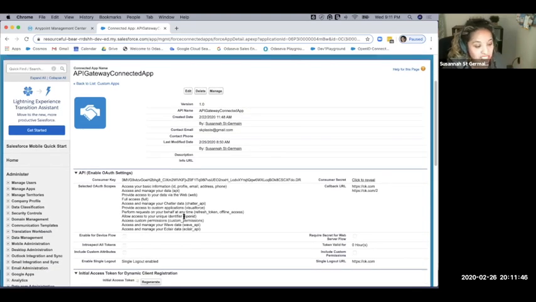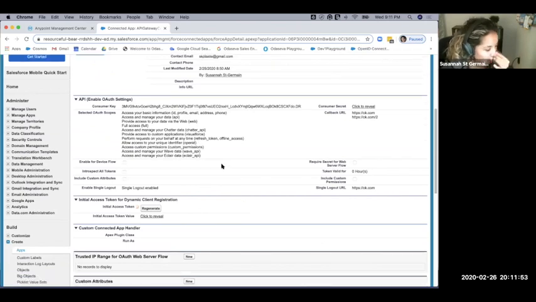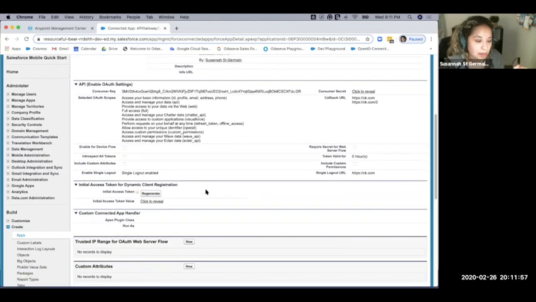I have selected a whole bunch of scopes. You would not do this in the real world, but I did it in my quick and dirty demo. And then I'm going to highlight a new piece of connected apps in this final demo, which is this little section called Initial Access Token for Dynamic Client Registration, which is a mouthful.